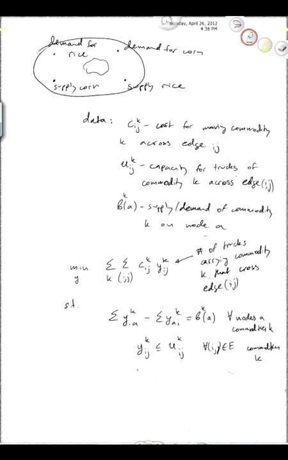And of course we want the number of trucks of each type crossing each edge to be bigger than or equal to 0. So in addition to this, one of the things that often happens is we have another piece of data, which is a capacity on the total number of trucks that cross edge ij. So this is different than the original ones because this is per commodity.